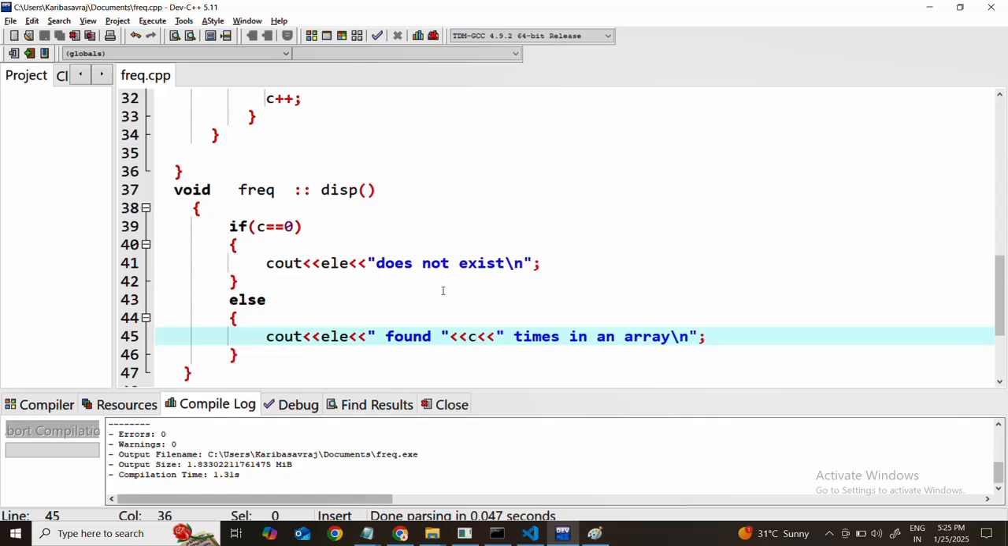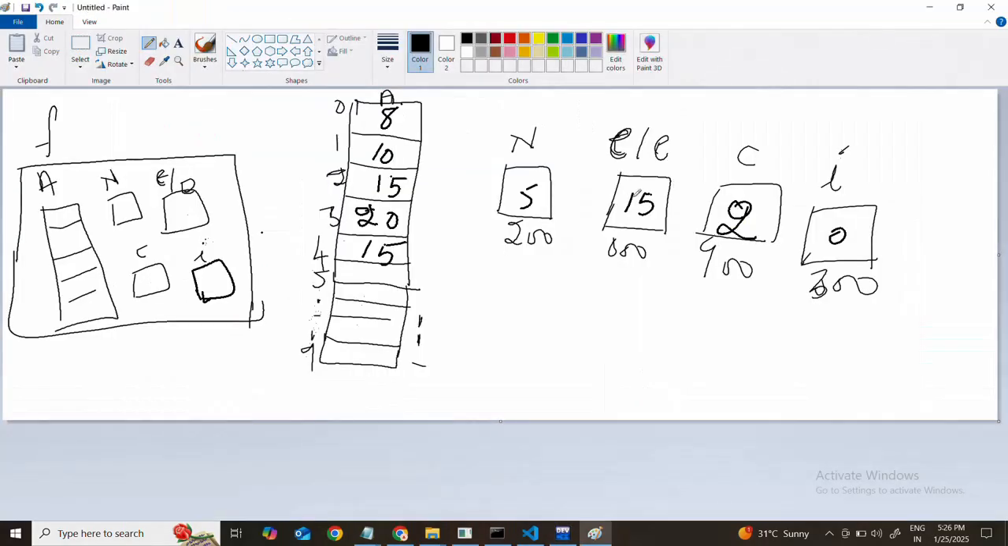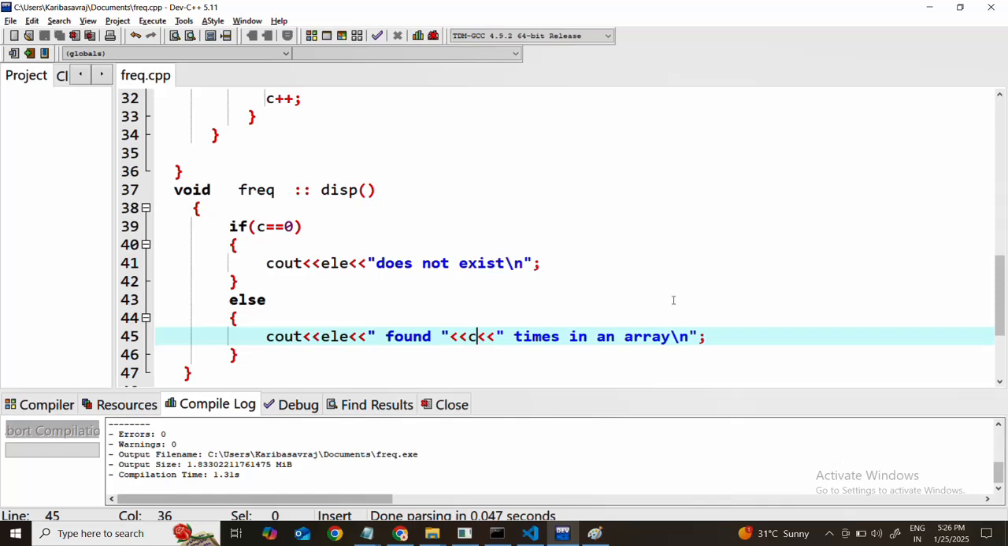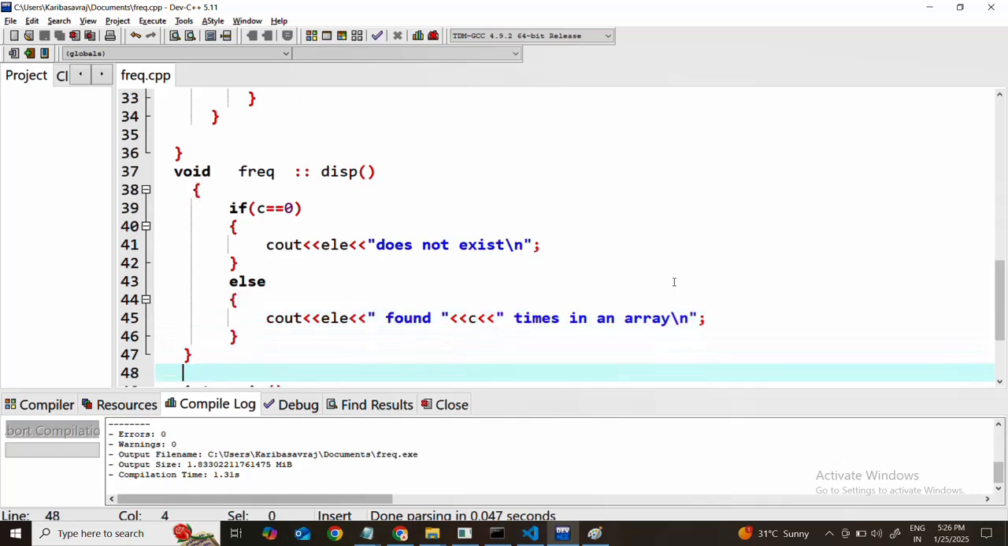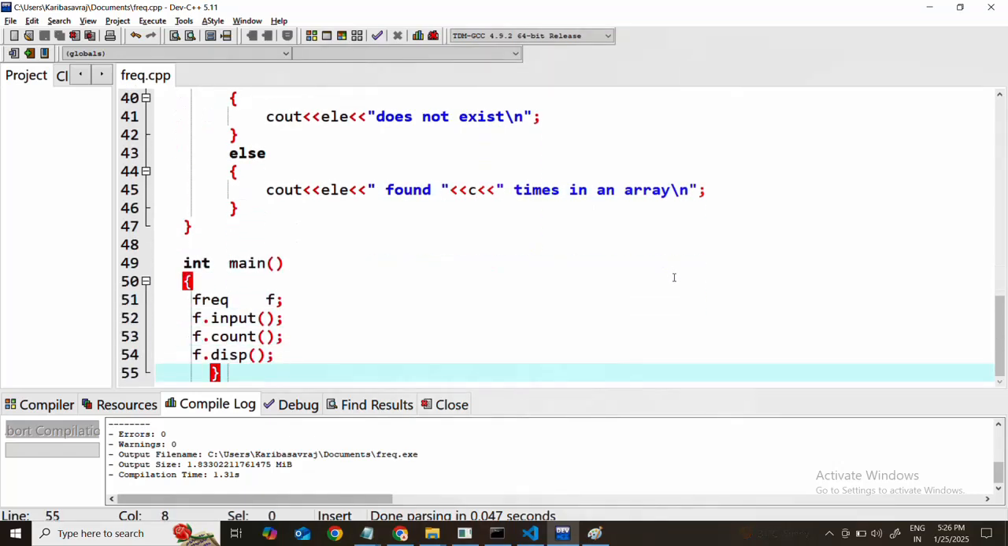In this example, the c value is 2. So element found 2 times. Element means our element is 15 in this example. 15 found 2 times in an array. Then again it goes to main function and it comes out from the program.